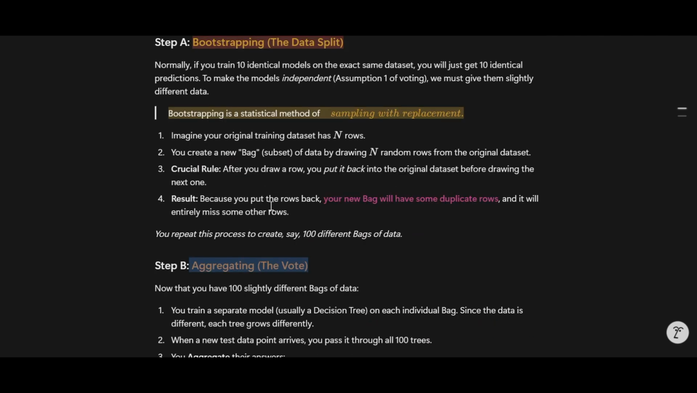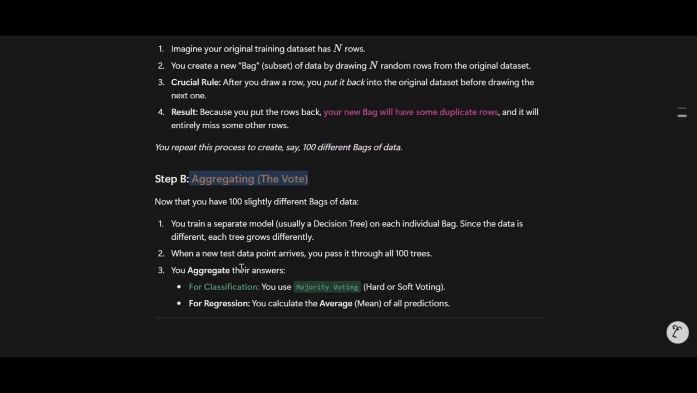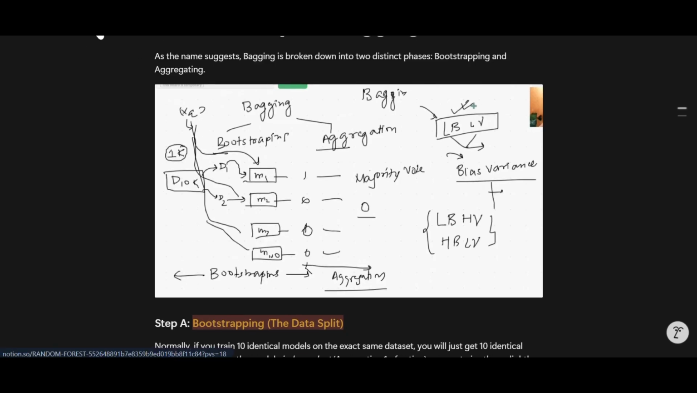And then aggregating. Aggregating is voting. It can be hard voting, it can be soft voting. So here we do voting, like I have 100 models and 60 models predict 1 and 40 models predict 0. So here clearly the winner is 1 because it has more votes. So this is bootstrapping and aggregating.